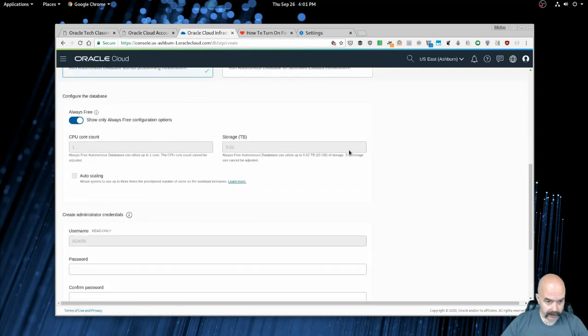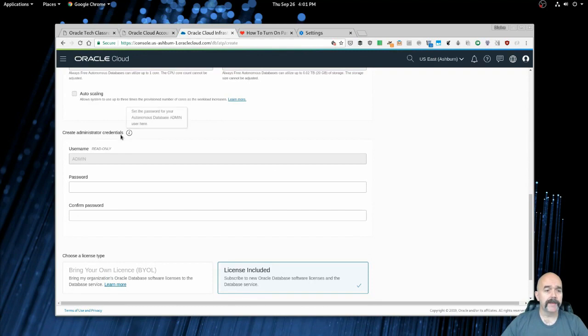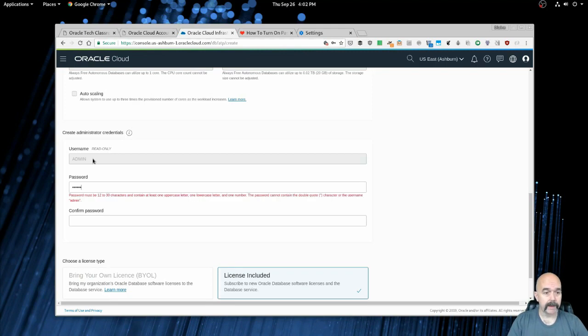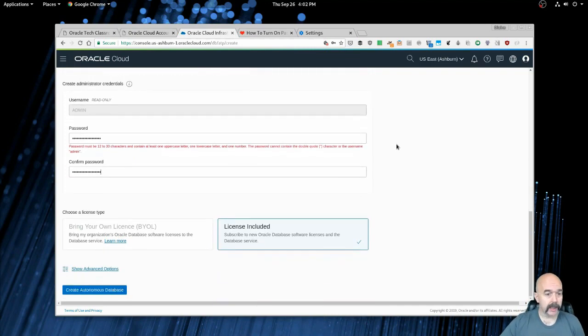So we're going to tab down here to the credentials field. We're going to add a password for the admin user. So remember with ATP that you're not going to log in as sys or system. You're going to log in as admin. So this is an admin user, and so for that, we want to set a very strong password. And then down here, we'll put the same one. And then we'll make sure that all the password rules line up here in a second.